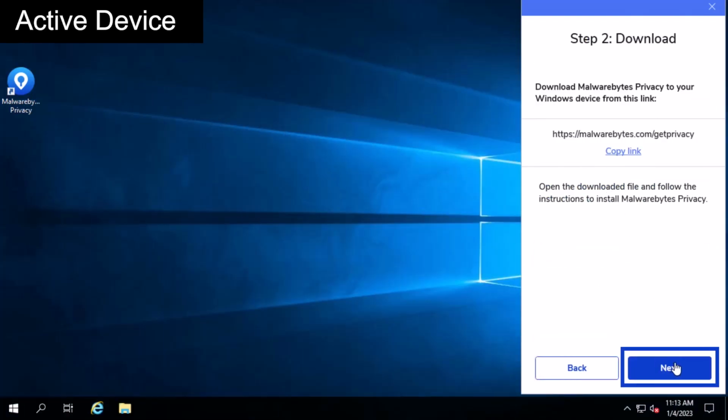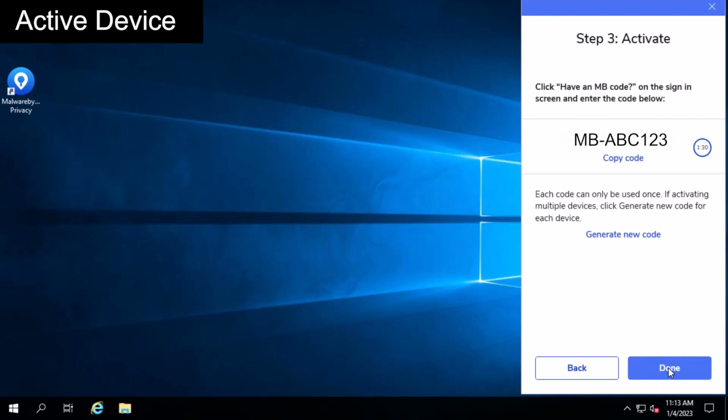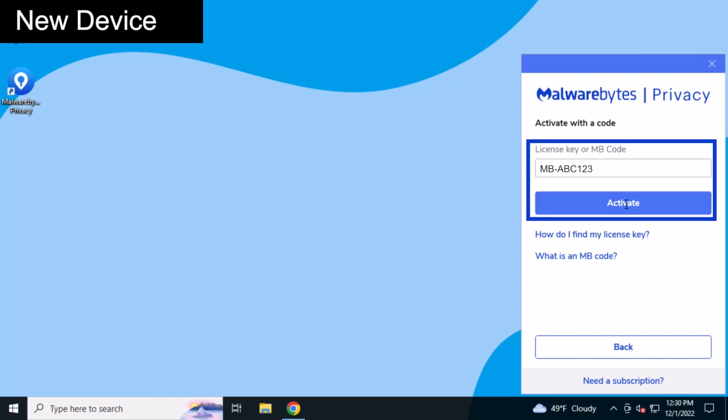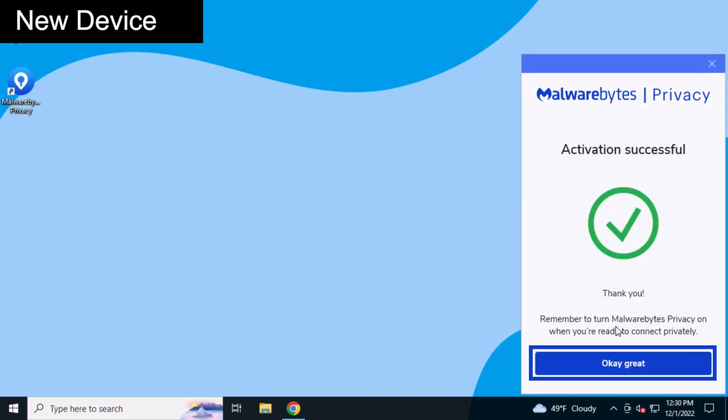Return to the active device, and click Next. On the device to be activated, enter your MB code. Click Activate. When the activation completes, click OK.